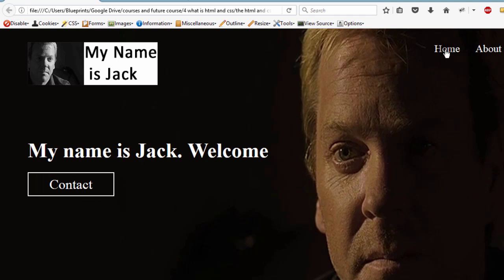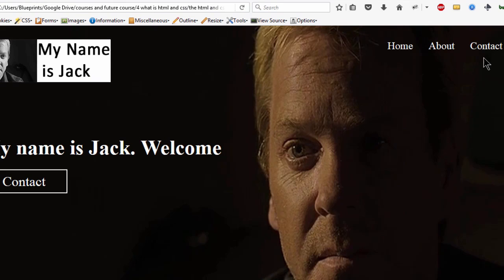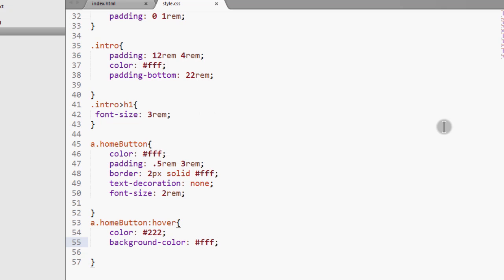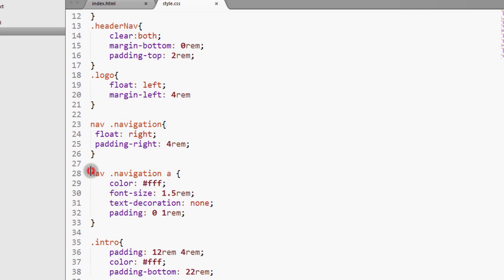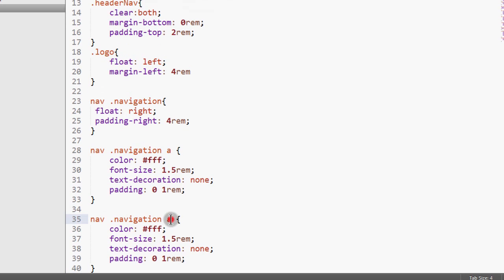You can add the same effects here. Okay, let's just go and add the same effects here. Where was our navigation? So navigation A, let's just copy this, Control A, Control C, and just under it, down there, A, let's add .hover.